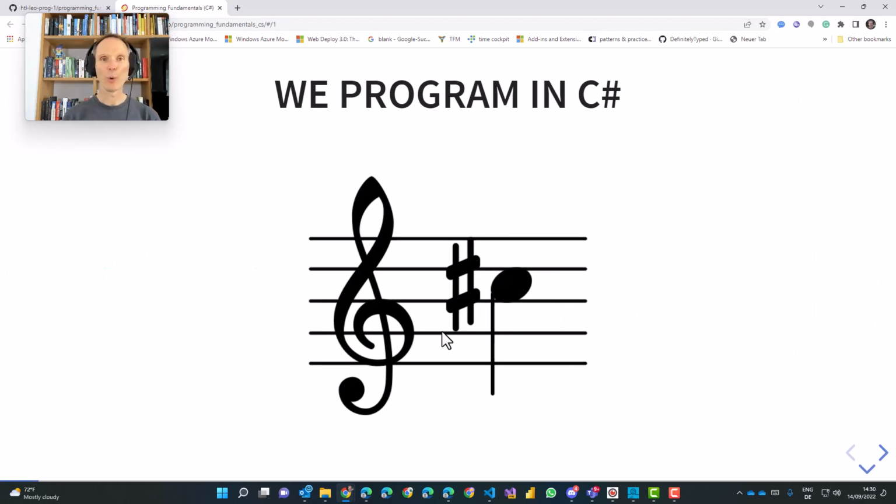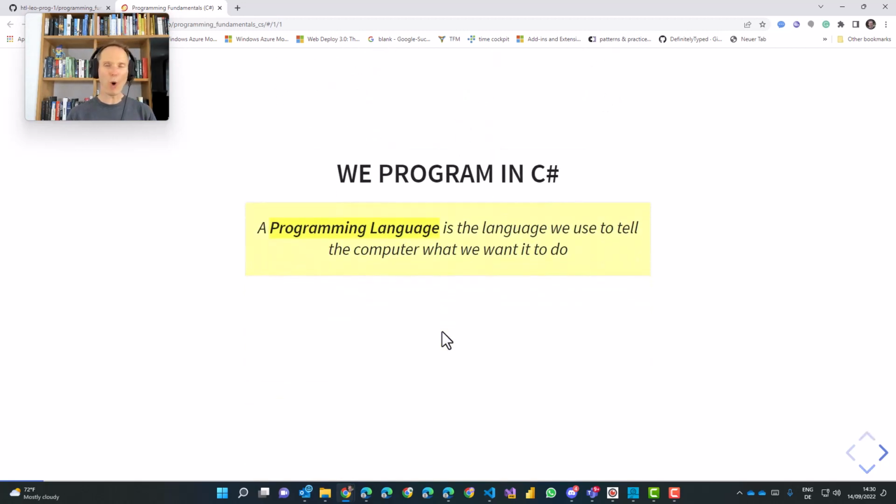In this course, we are going to program in C#. Yes, it's called C#, just like the musical note C#. I have a picture here in my slide. Maybe some of you play a musical instrument, then you might be familiar with the musical note C#. You might ask yourself, why is this programming language called C#? And I will tell you that in a second.